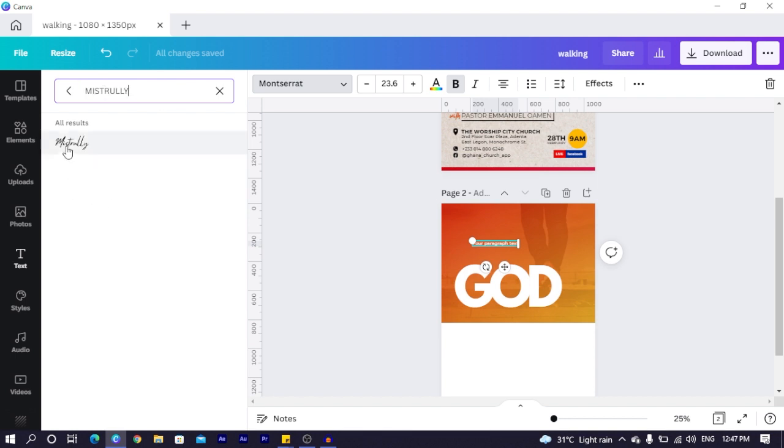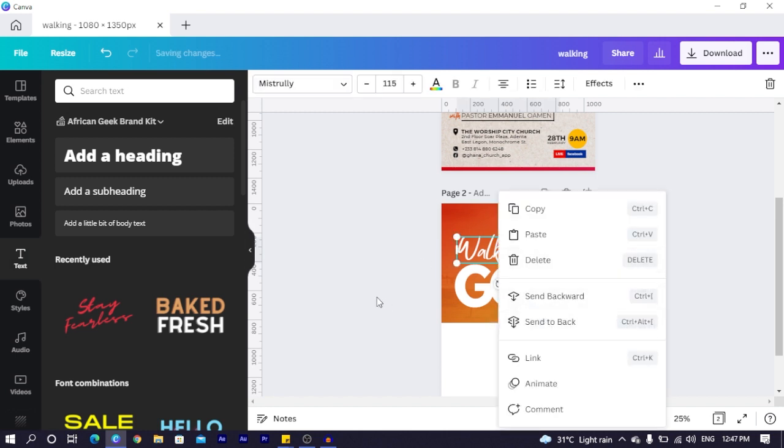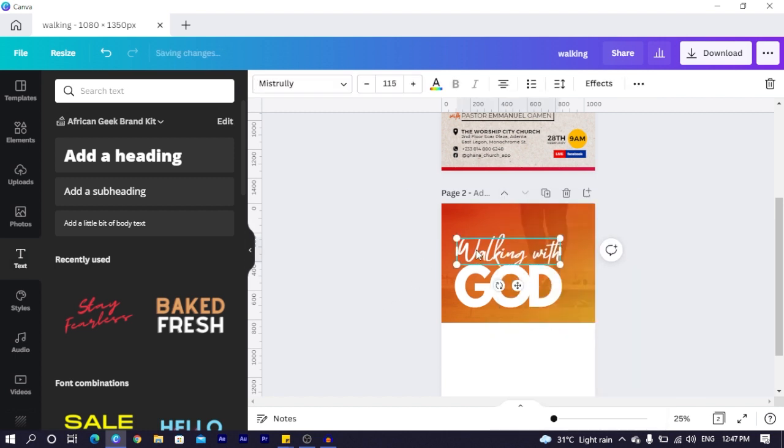Wow, it's an interesting font. Okay, so I make it bigger, and I can say any word at all. You can also use any word at all, but I will just stick to what I use first. Walking with God. Okay, so I put it here and I increase the size. Then I right click. It's already to the front, and I drop it down a little bit.